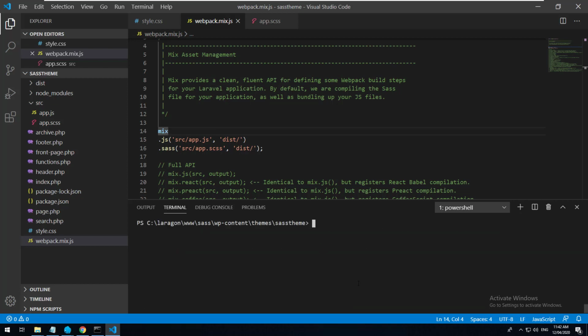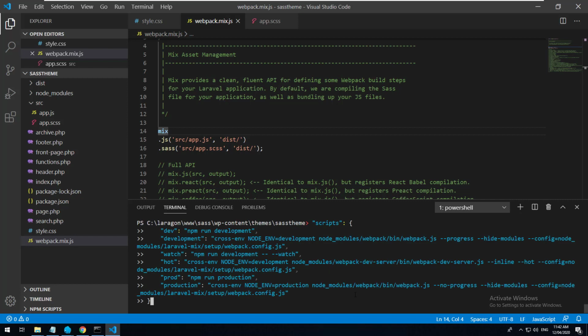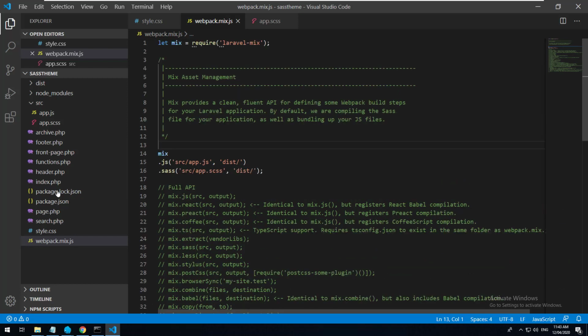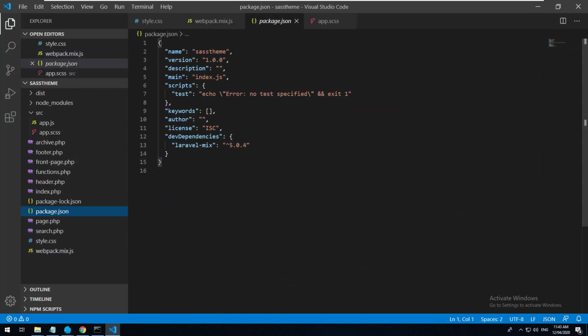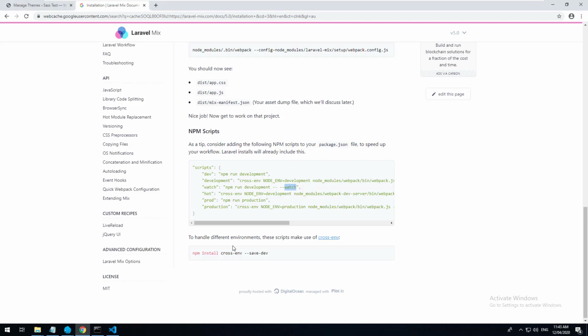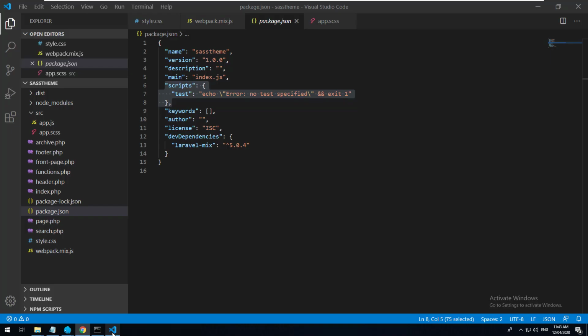So I'm just going to clear this and I'm going to paste. Oh, no, actually, we don't want to put it in terminal. Sorry about that. We want to put it in our package.json file. All right. And here we have a scripts section, which has nothing in there. So we're basically going to be pasting this into our scripts section.